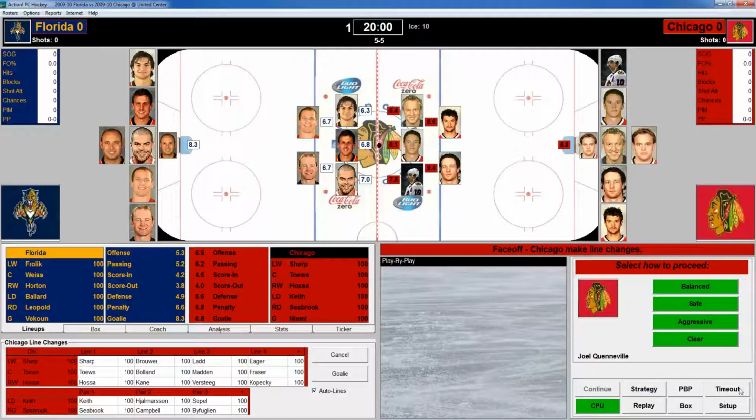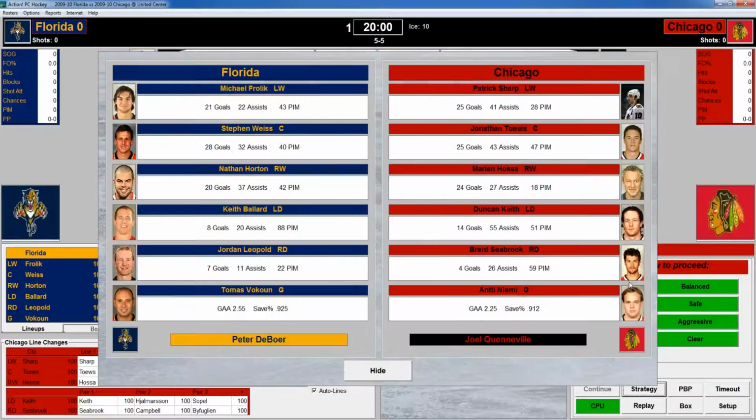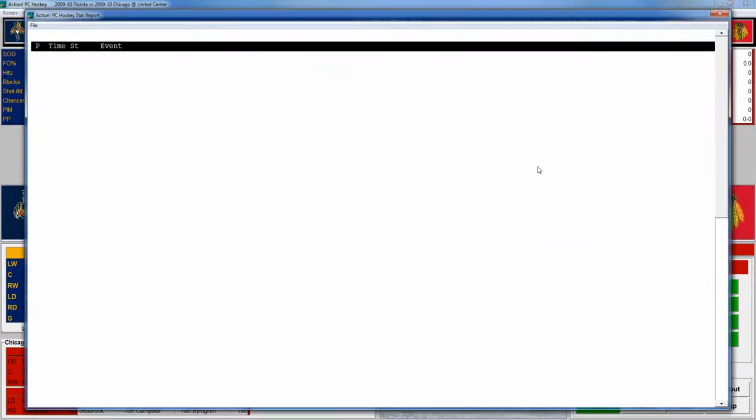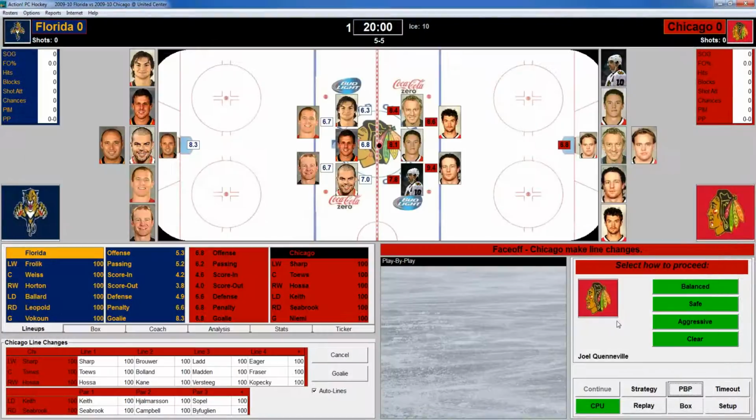And you can get to different things here through this little menu down here. Of course, you can get your strategies, which we just looked at. You can look at the kind of play-by-play, which is nothing in there right now. We can call a timeout, which will give some players some rest. You see, this is kind of their effectiveness.